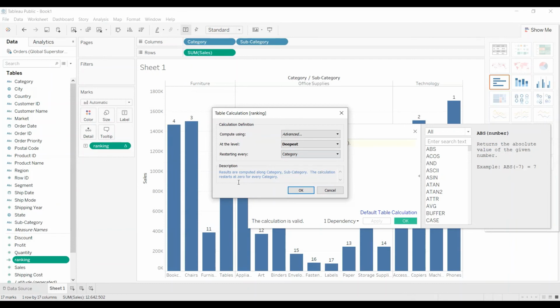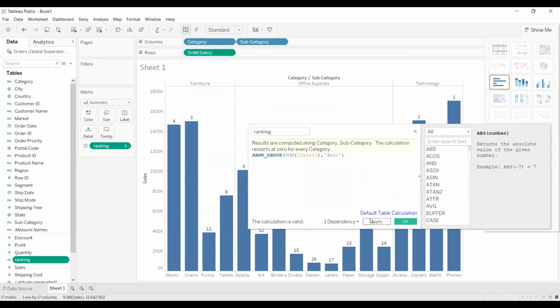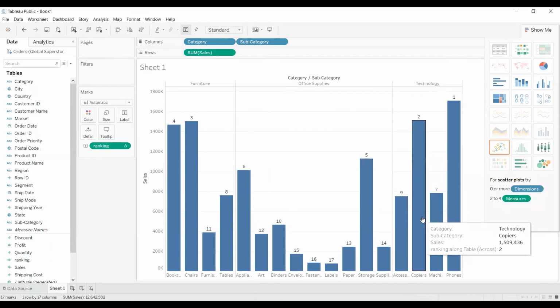As you can see in the description, results are computed along category, subcategory, and the calculation restarts at category. Here the calculation is ranking, so the ranking restarts for every category. That is what we wanted: for every category, I wanted to show the rankings of the subcategories. So here the ranking of the subcategories is done with respect to the category. But in the previous case, the ranking was done with respect to the subcategories, irrespective of whatever categories you have.